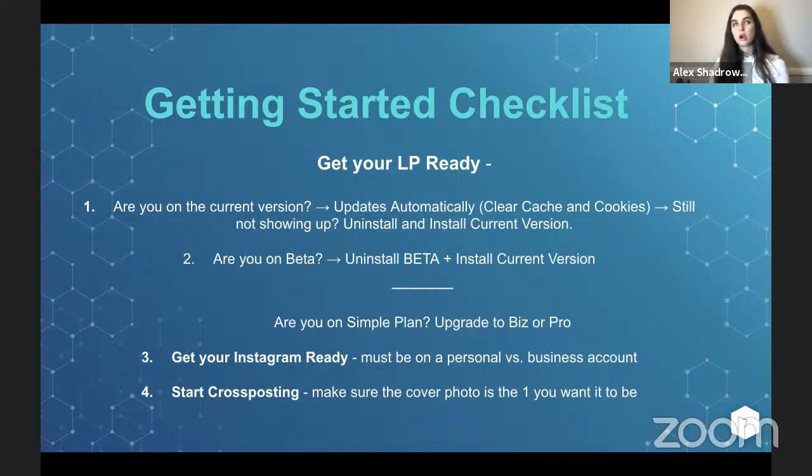Of course, bulk cross-posting is probably the community favorite reason to upgrade, but there's so much more, like analytics and CSV, so many different things that you can get out of being a Business user. And of course, Instagram is now one of them.